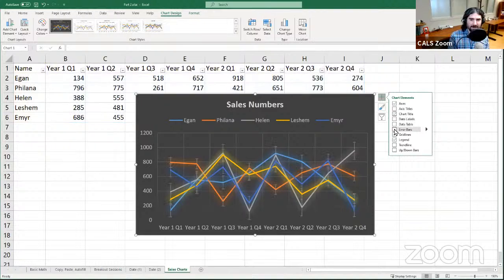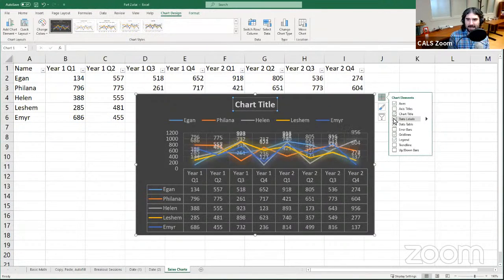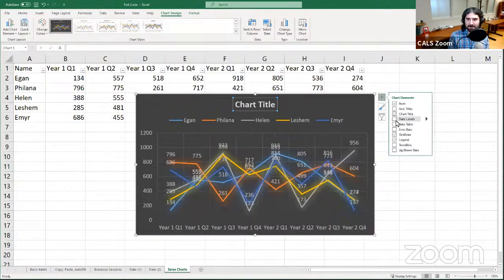I could get error bars if I'm working with statistical information. I can get a copy of the table that the source data comes from down at the bottom. I can add or remove the title of the chart by unchecking this or checking it, and so on and so forth. So you can make a lot of individual tweaks to how the data is displayed in your chart.